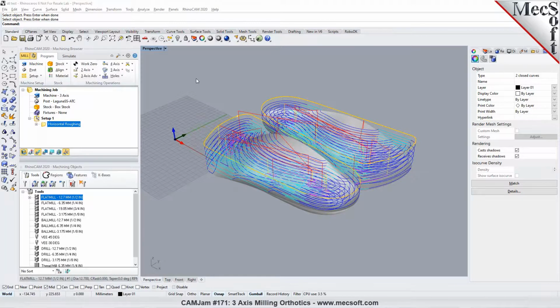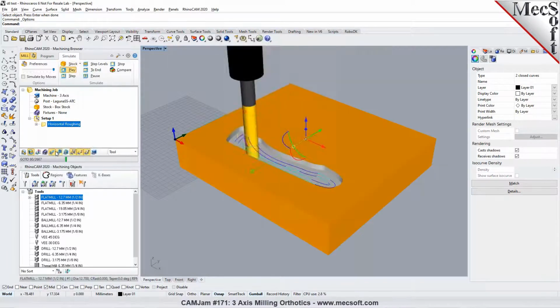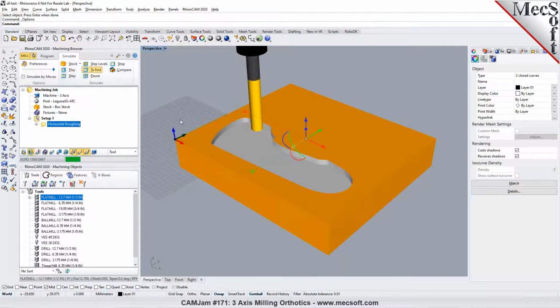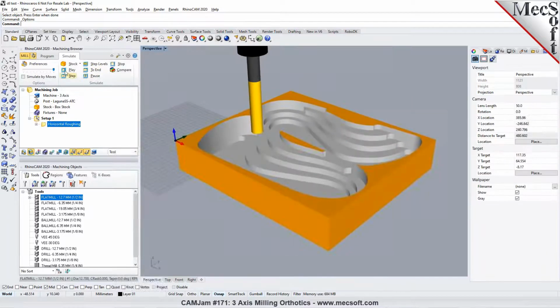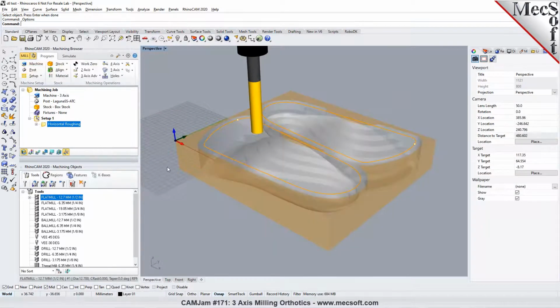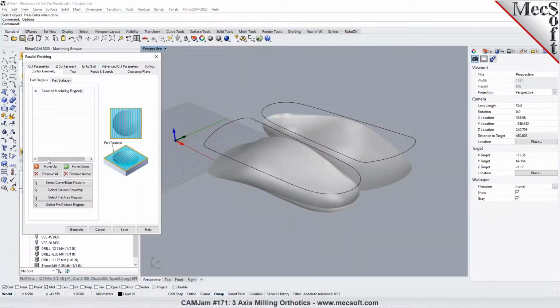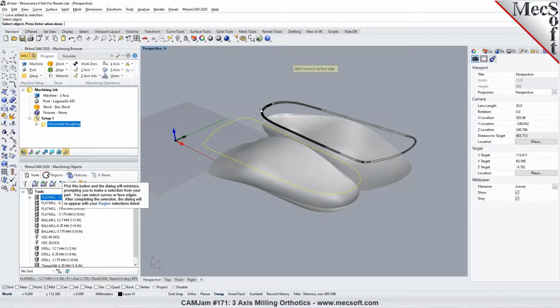Okay. All right, so let's go back and run a simulation again, so you can see that I'm running the simulation for it. We'll do a pause, simulate to end, run through the simulation. So the roughing is completed. In the next step, we want to do some finishing operations in here. So we could start with an operation called parallel finishing, and then again, I can pick these two as my regions. So select curve edge region. I can select these two.